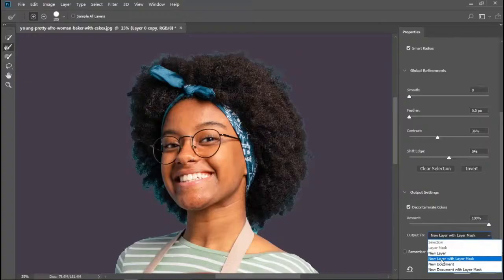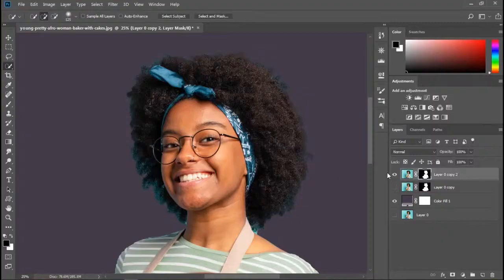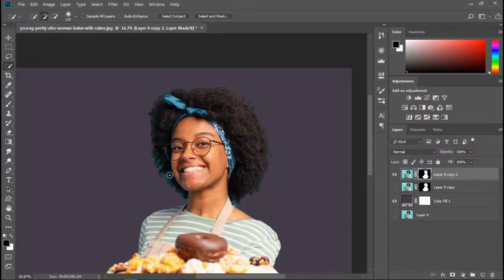You are using the new layer with layer mask, so that we have another new layer and another new layer mask in case we want to edit it again. So we just click OK. So now we have done that, guys. We have removed that part.